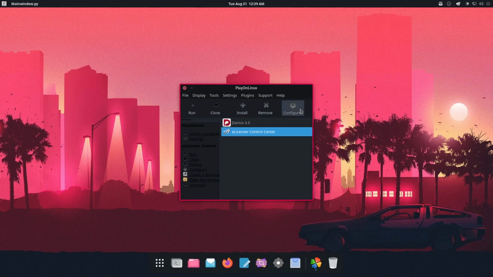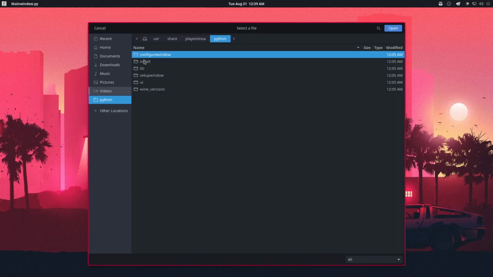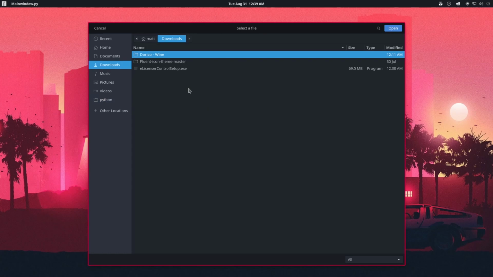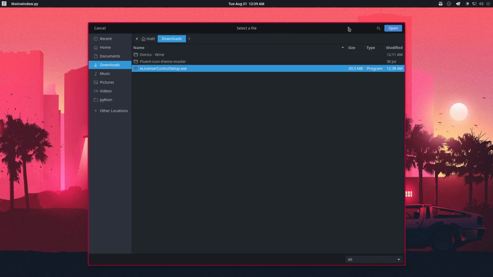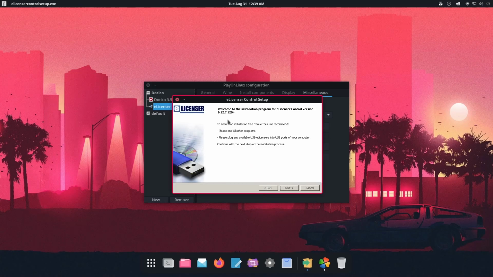We don't need to do a whole install with all the shortcuts and everything the way we did, so we're just going to go back to Configure, Miscellaneous, Run an exe file, and this is our newly downloaded eLicenser control setup. So we're just going to run that in this drive, and it will install over top of our current eLicenser, just like any normal Windows program. Okay, yeah, great. So we've got 6.12.7.1294.